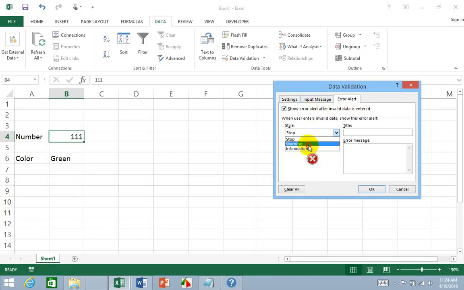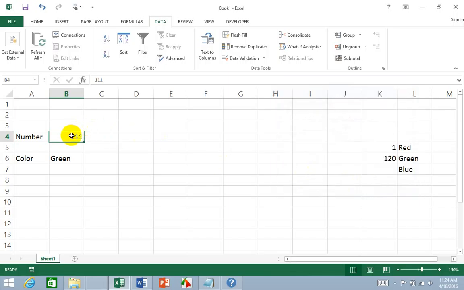Let's select warning instead of stop. You'll notice that you're going to get the warning symbol with yellow as opposed to the red stop. So now I'm changing it from an error to a warning for the number validation. And now let me go back to the validation and change that to 130.